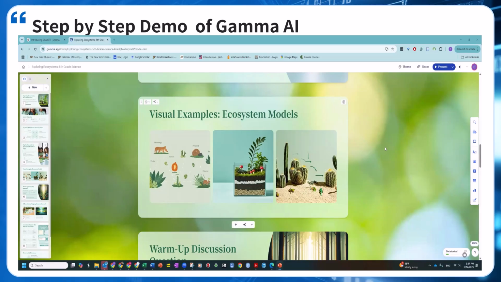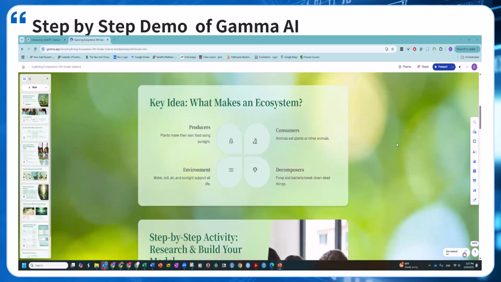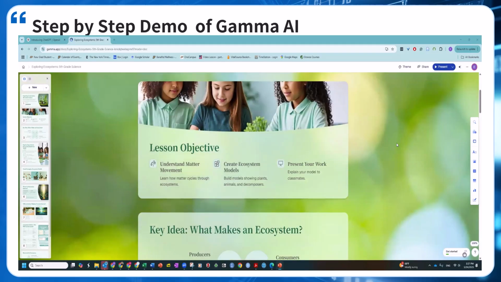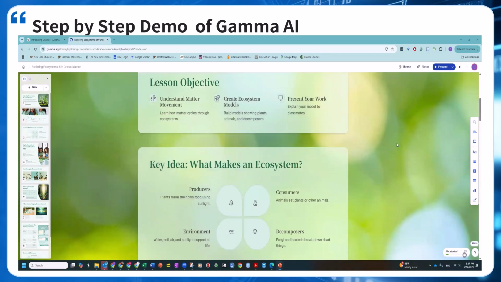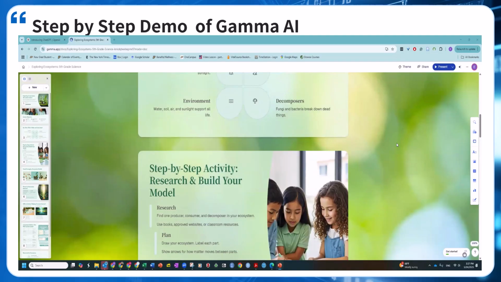Another great thing about Gamma is that you're not limited to what the AI generates. You can edit anything directly on the slide itself. You can simply click and type to revise your content, just like you would in Google Slides or PowerPoint. Let me show you an example.